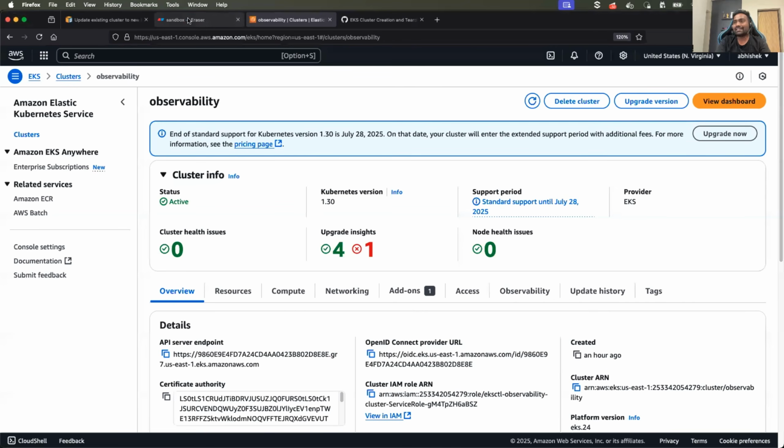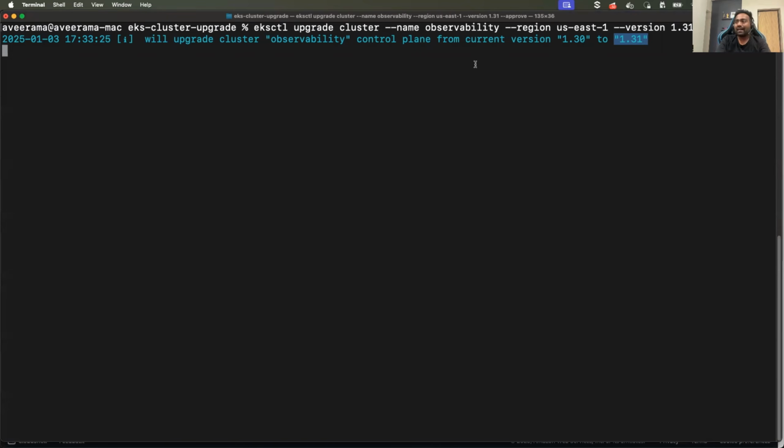Because this is just a sandbox cluster and does not really have anything, I just fired the command. Cool. Now this will take up to 25 minutes, and after that, we will have our control plane upgraded. So let me pause this video and come back.